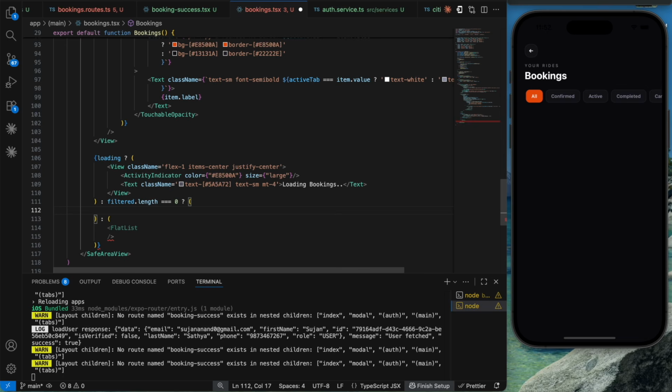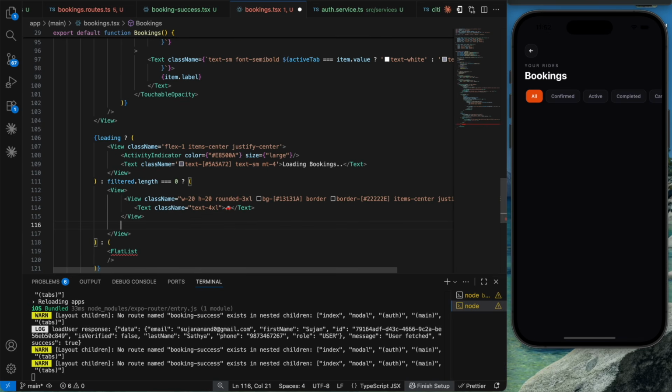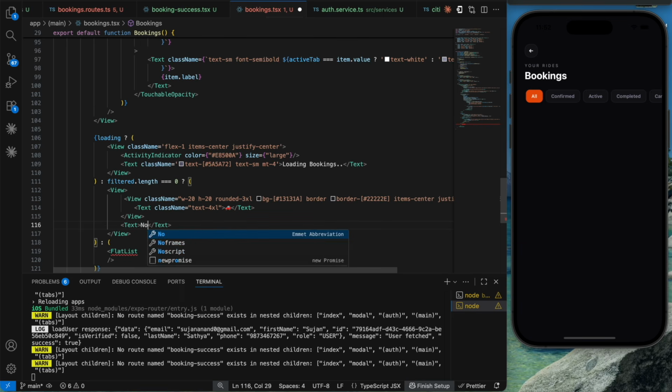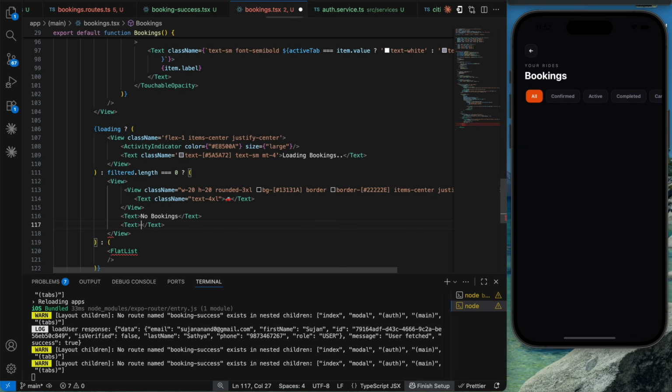If at all your filter.length is equal to 0, which means there are no bookings, we're going to show the design with respect to that. So pass on a view, having one more piece of view with a car design. I'll be adding that over here. So this is basically a car emoji. You can use your emoji keyboard and then you can show that. Next is your no bookings, one more piece of text.